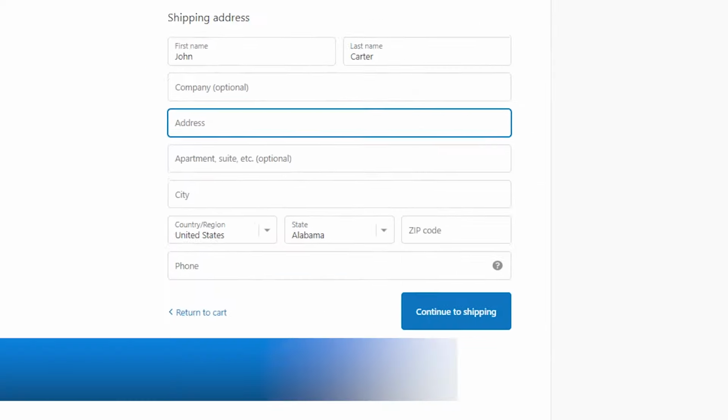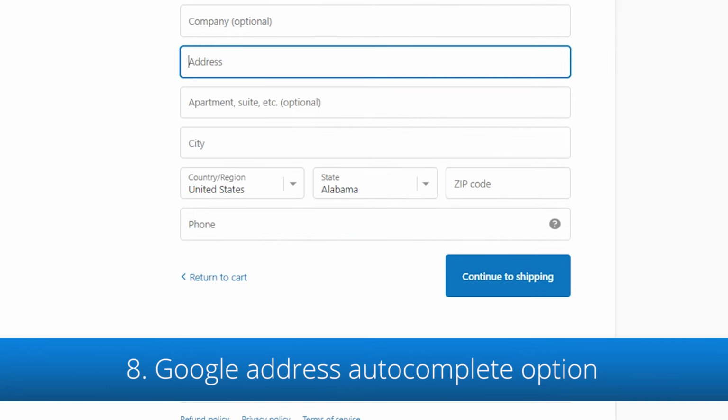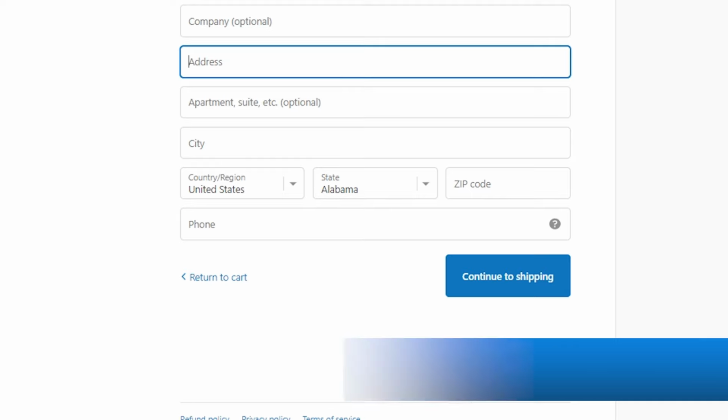Next up, you can see we've got the Google Address Autocomplete option. For users who do not choose one of the accelerated payment methods, no worries.